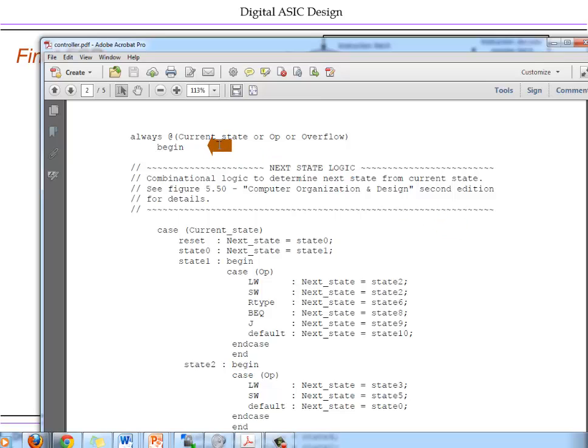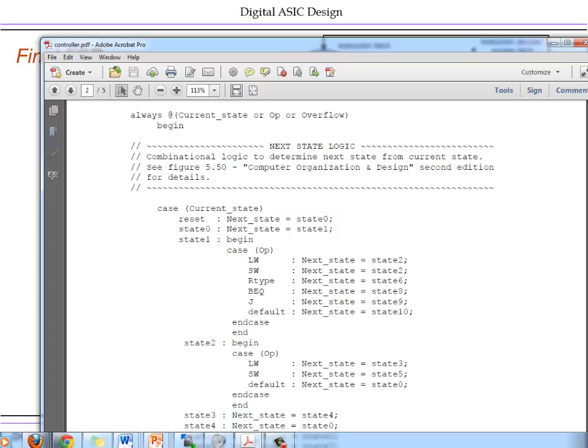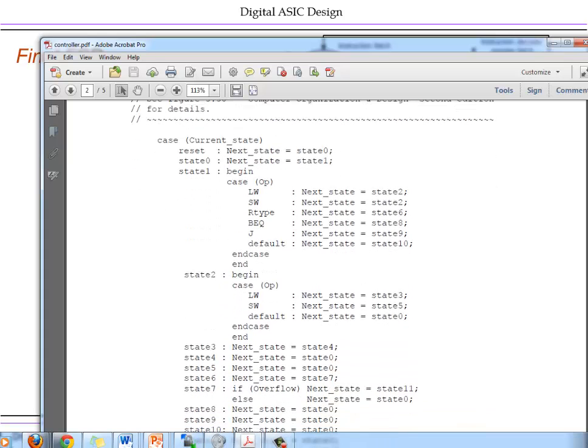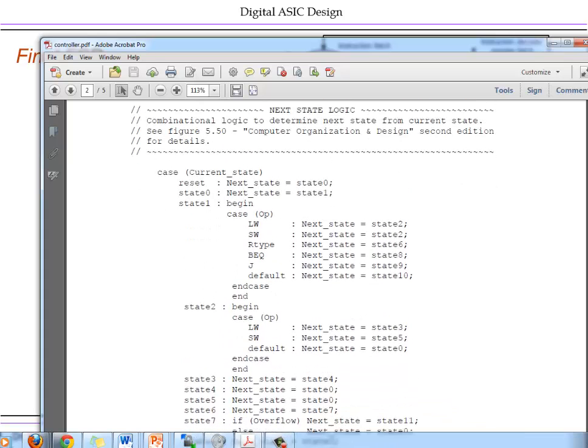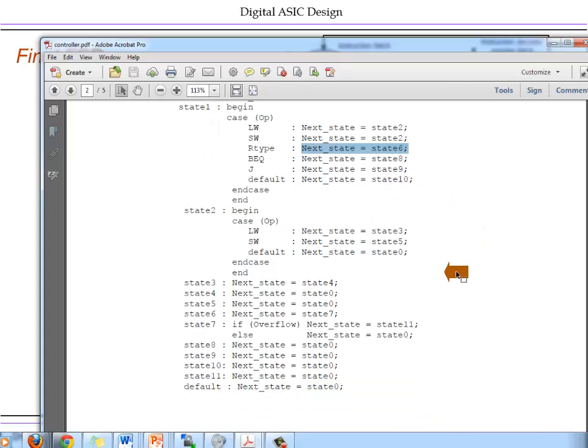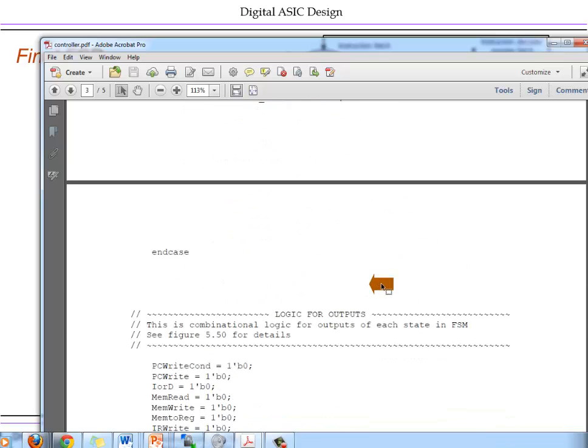We then have our combinational logic, which I lumped together. I actually did 2 case statements here just to make it easier to read. It's possibly more efficient to have 1 case statement, at the expense of readability. The first case statement here just works out the next state. So here we are in state 1. Depending on the opcode, if it's a load word, we go to state 2. If it's a store word, we go to state 2. If it's an ALU instruction, we go to state 6, and so on. So this is just to specify the state sequence.